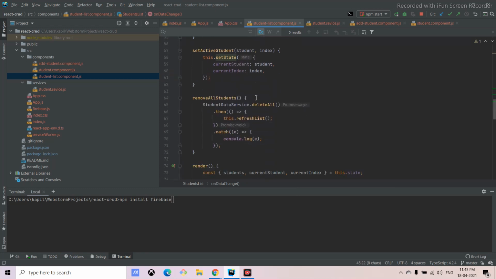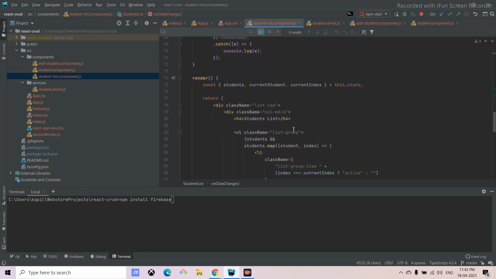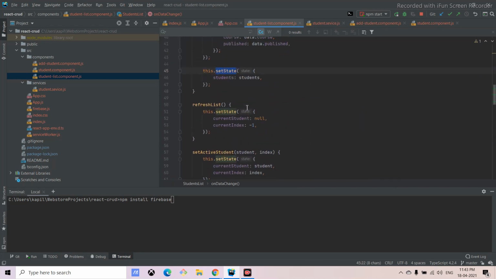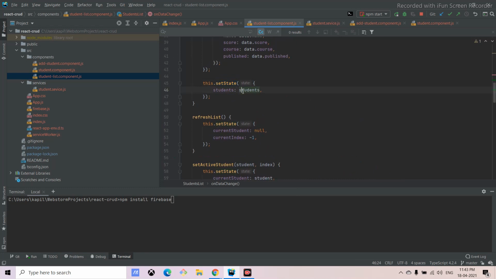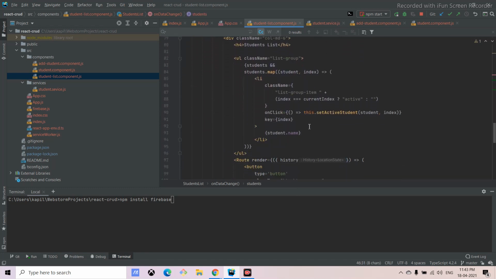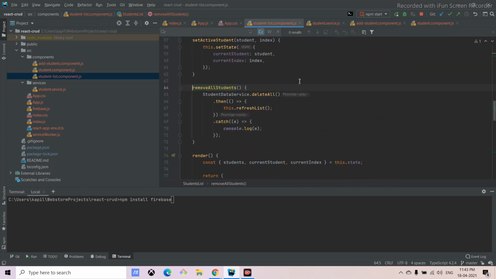So when your component is rendered at first, you get empty data. When you do setState, it sends you the data object which is in Firebase, and you populate it. That's how it is. And the remove all function just calls the delete all function.